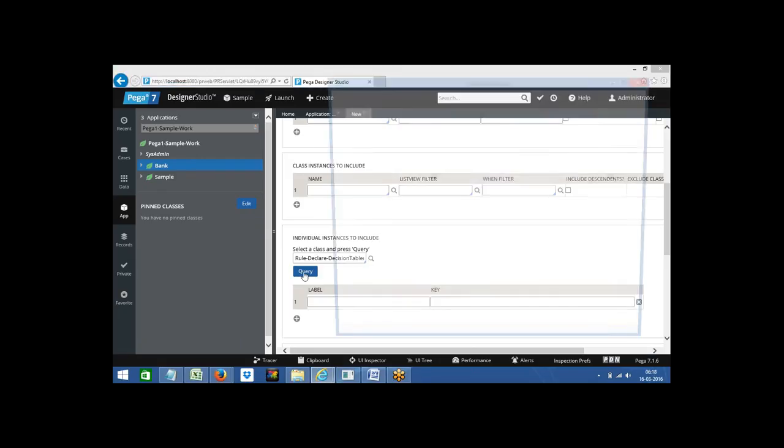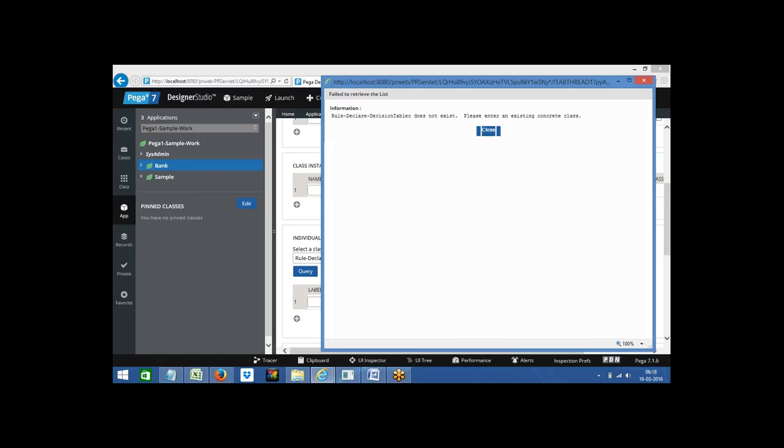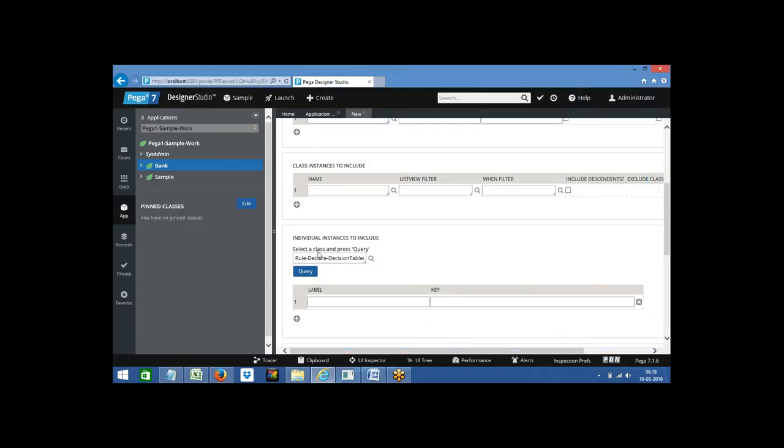So if you click on query, it will open a widget for us. Right now we don't have any rules under this class, so it will not retrieve any data. But if you search in your application, because I didn't enter any application name here, if you search by entering the application name and the rule set name and click on query, it will show all the rules related to the decision tables.